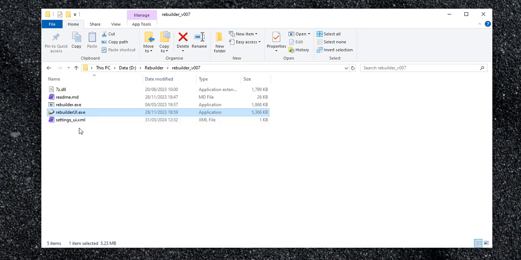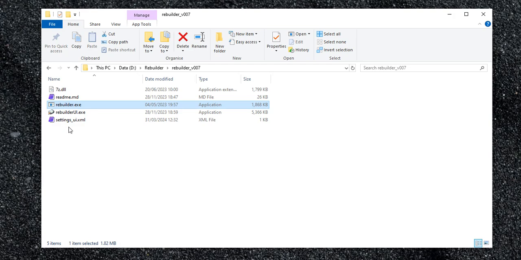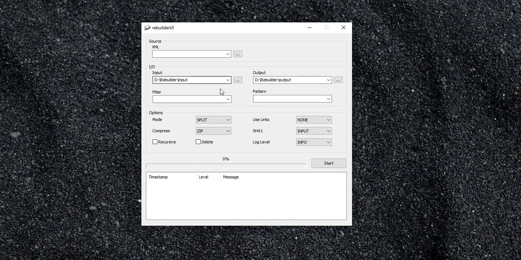And when you run it, it will write this file here, settings_UI. And similarly, when you run Rebuilder, it will generate a settings.xml file, so you can edit that directly for configuration with it. But this is the tool, and because it's geared for just rebuilding, you only need three things for it, which makes it really clear and straightforward. You need a source XML file, an input directory, and an output directory. Pretty much everything else is optional, just set as default. They're the only three things that you need.